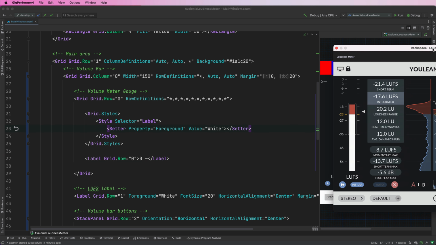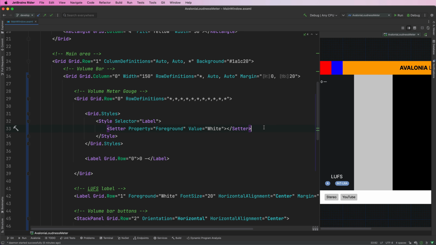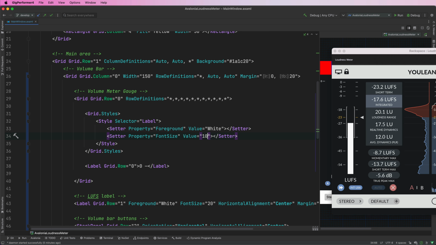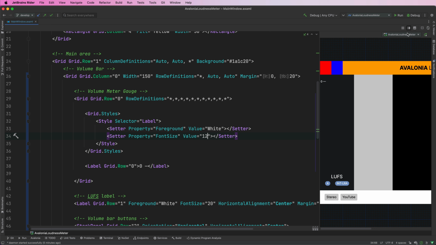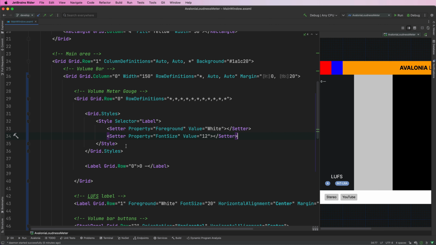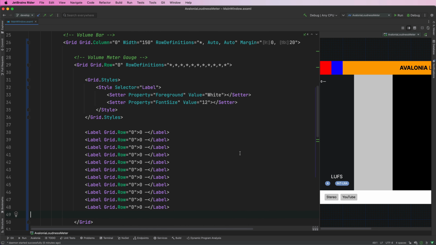I don't think we need to do anything else. But the font size is a little bit large. So setter, property, font size, value 10. That was a good guess. That looks a bit small. Maybe 12. Yeah, 12 looks good. So now we have the styles for all the labels. We can go ahead and copy this 10 more times. So 1, 2, 3, 4, 5, 6, 7, 8, 9, 10.